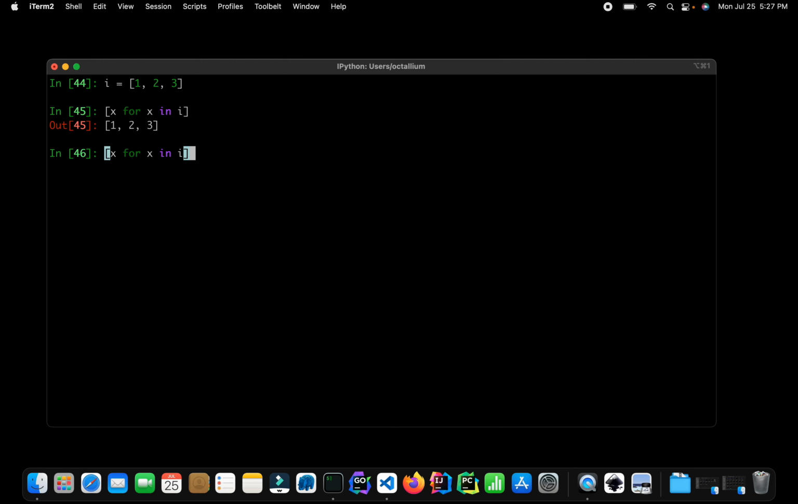Now what happens if I say x for x in, instead of i, 'ABC'? Let us see what happens. So this time we get the output as A, B and C. What happens is, since 'ABC' is an iterable, we can use the for and in syntax. And for the first iteration, the value of x is A. So inside the list, the first value becomes A.